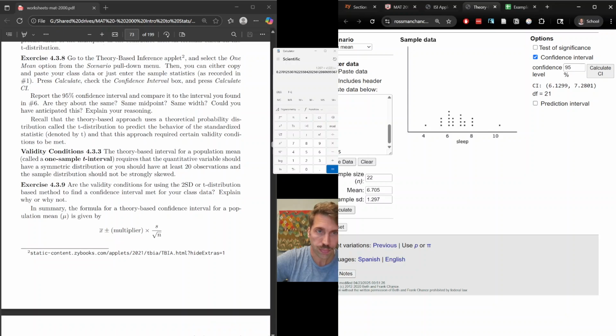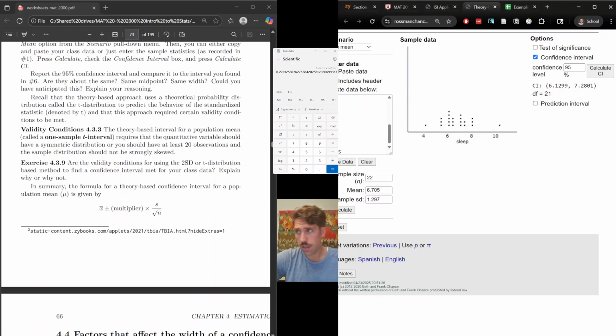All right. So when we're working with small samples of quantitative data, then what we're using is the T distribution. The T distribution is the theory-based interval for population mean. It requires that the quantitative variable should be of a symmetric distribution, or you should have at least 20 observations, and the sample distribution should not be strongly skewed.